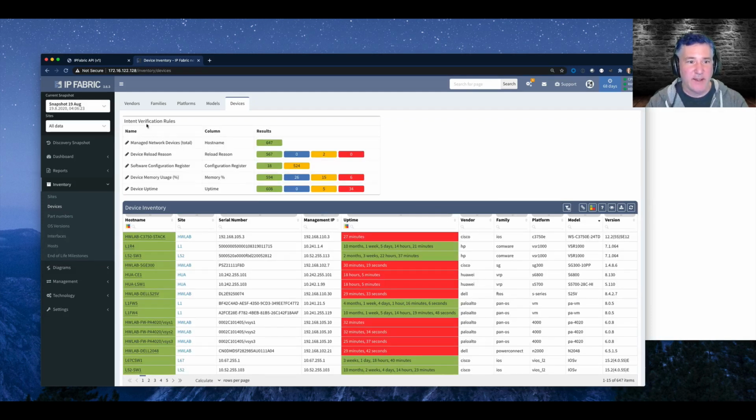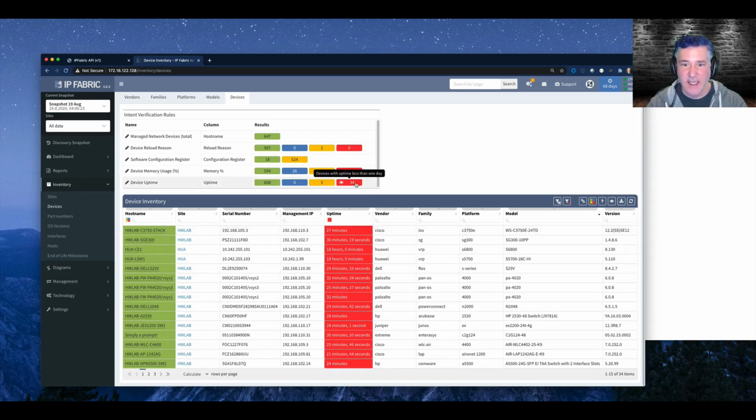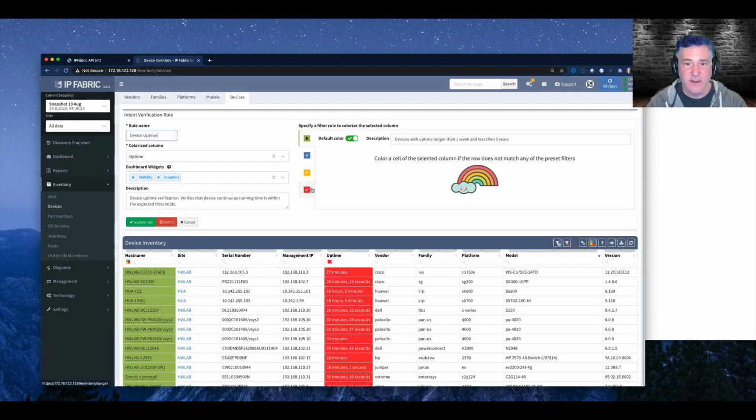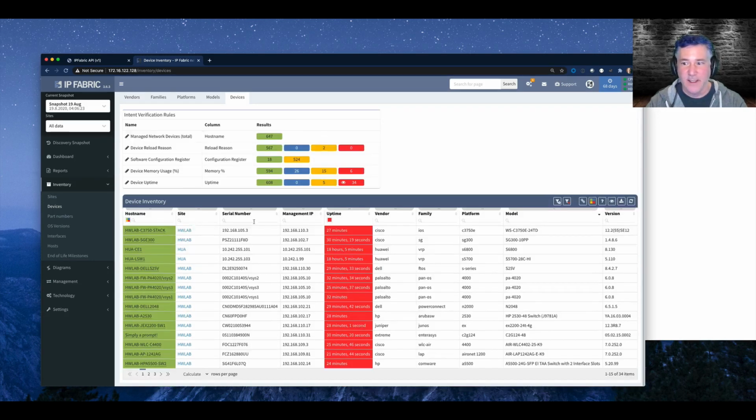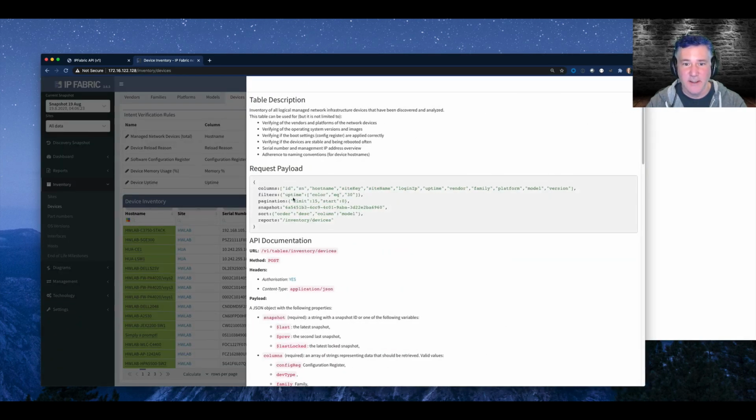Now, if I wanted to get the report data, like let's say I wanted to get the results of this device uptime, and I clicked on this here, I can see that there are 34 devices that have a device uptime with less than 1 day. I could actually look at what that filter looks like. So I could click on red and you can see that there's a rule that says uptime is less than 1 day. And I can click on the question mark to see, well, what does that look like?